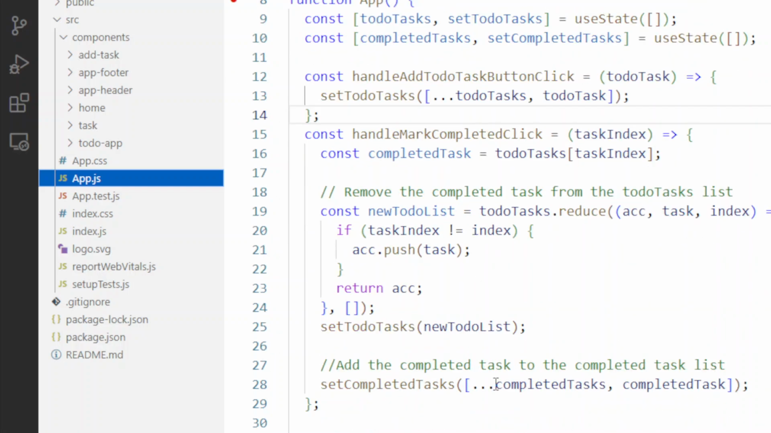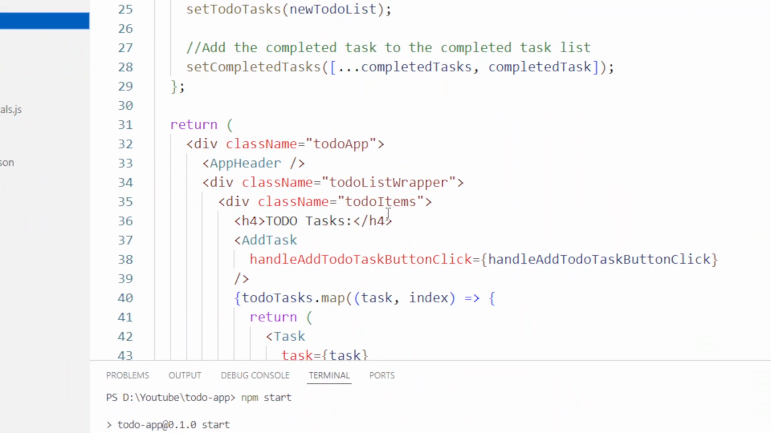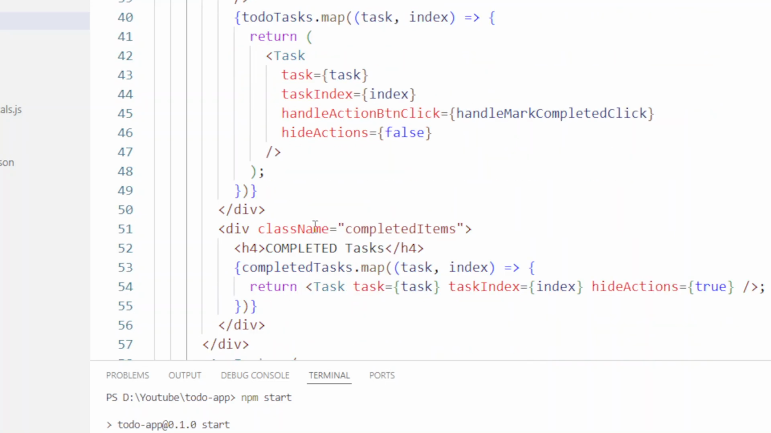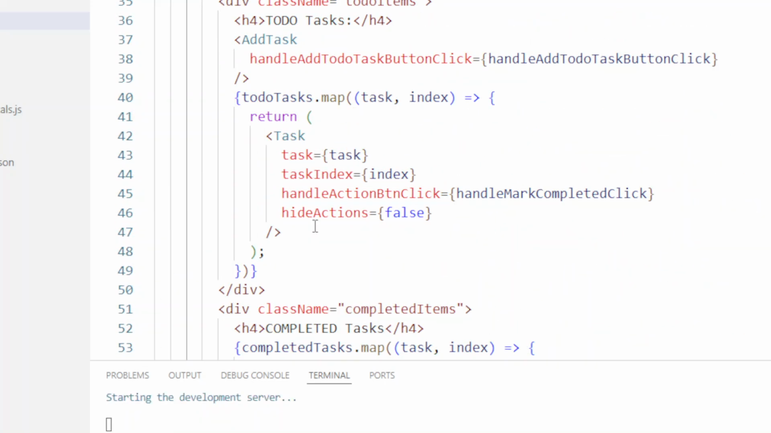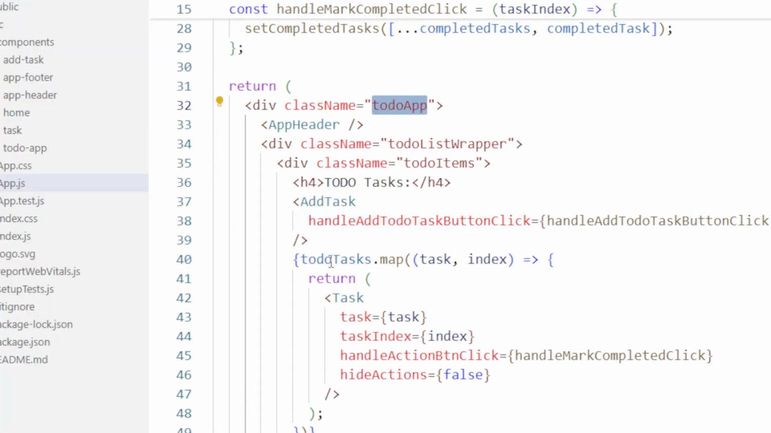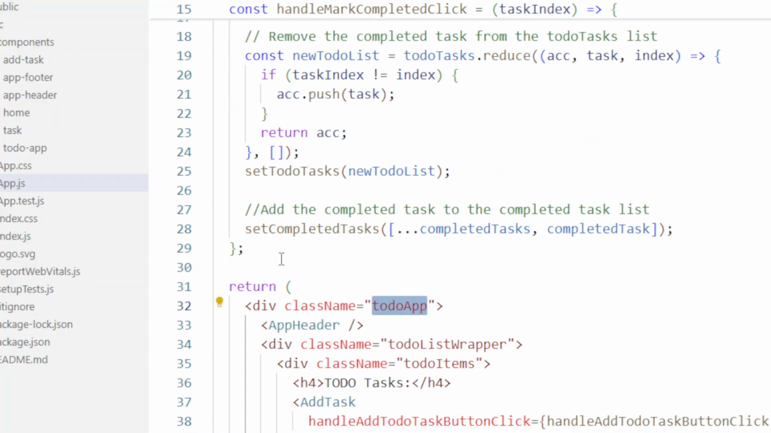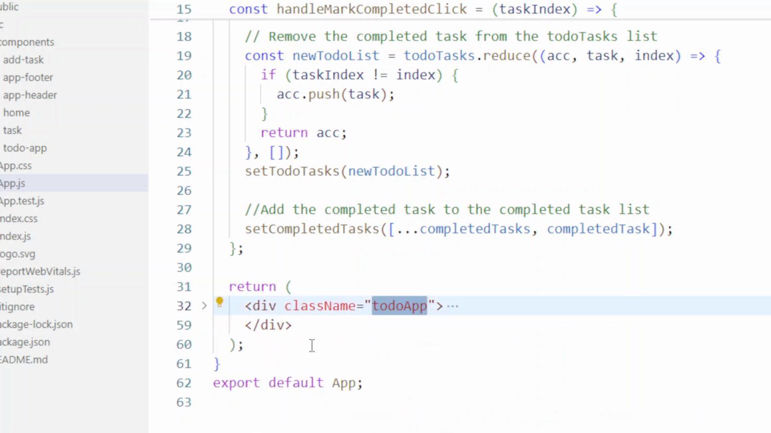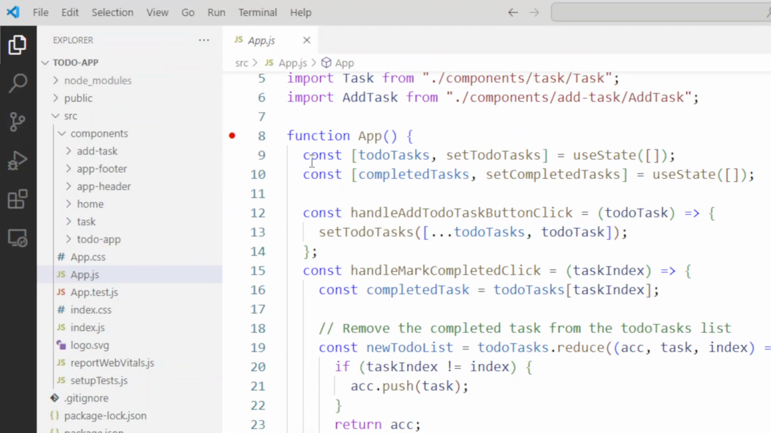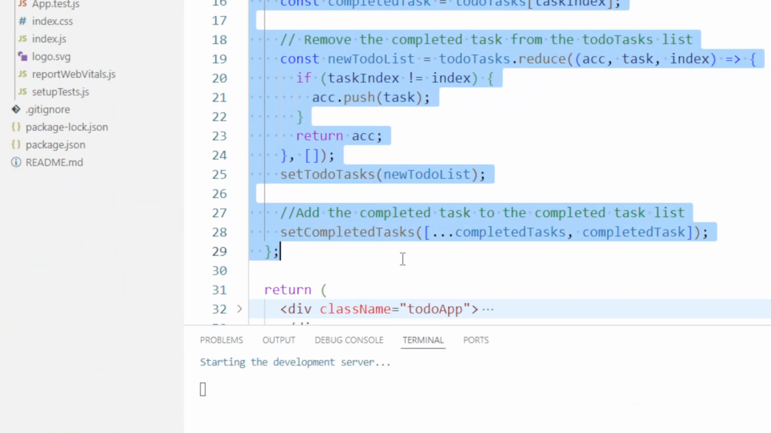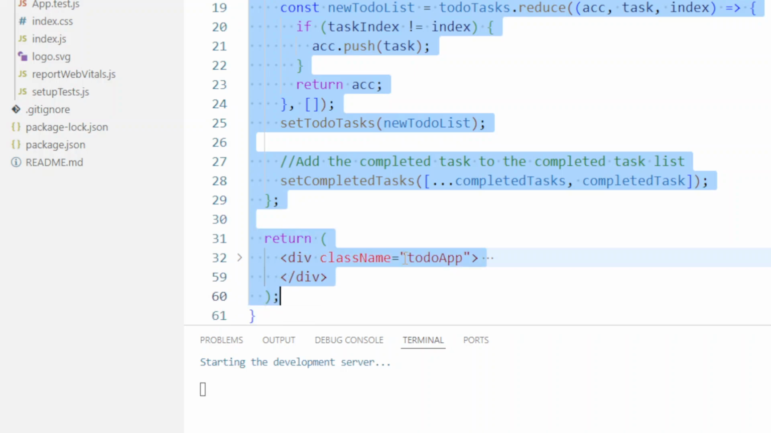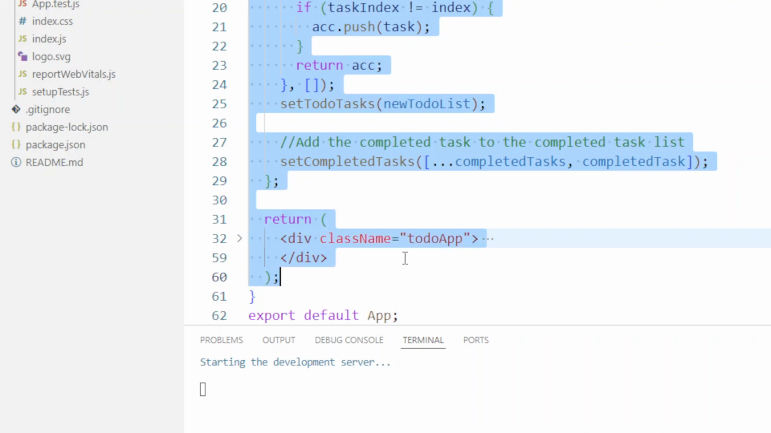So as you can see, all the logic related to the to-do app currently sits in the app.js file. So I'm going to remove all this code and move it to its own component. So the app is loading now. Let's go back to VS Code. So basically what we are going to do is move all this content to a separate component, which is called the TodoApp component.